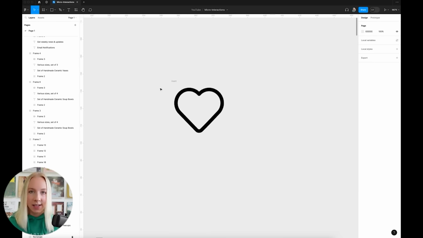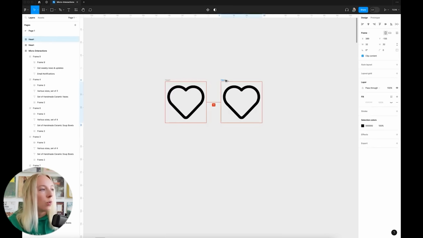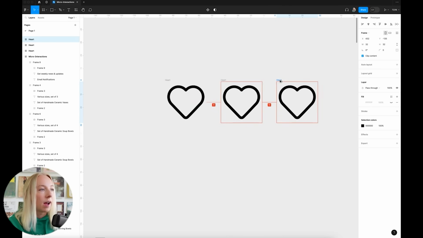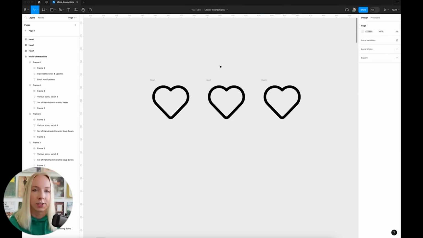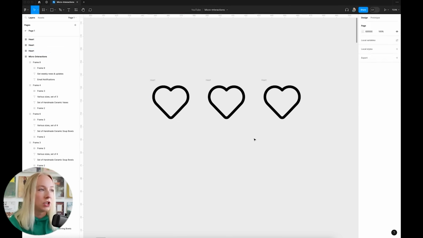And to do any type of interactions or transition design, you need multiple states of a different element. So for this one, we're going to have the before state. We're going to have kind of a middle state. And for this state, the heart's going to be a bit bigger so that it grows and then shrinks. So it kind of looks like it bounces a bit. And then we're going to have the finished state or the filled state. So let's design what these each need to look like.